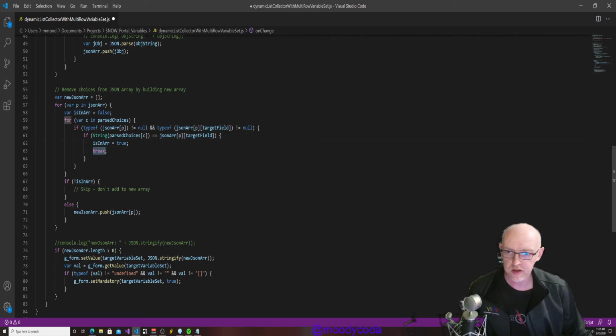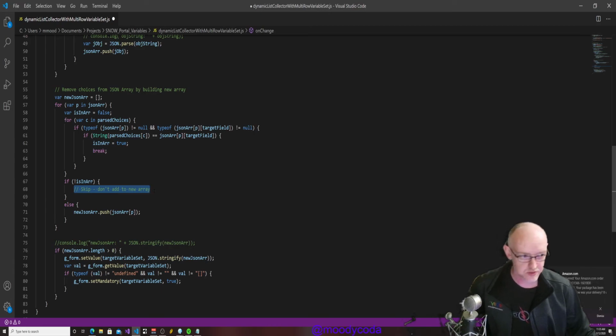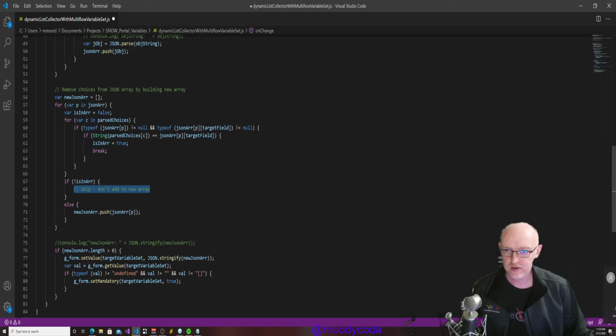We're done checking for that, so we can break out of that loop. And then if it is not in the array, we skip, because we don't want to add it to the new array. And this is actually the key part, because this is what's going to remove the element. We see if that element is not in the array after having iterated over all the elements and checking for that data value. If it's not found, we do nothing, essentially. If it is found, then we push it into the new array.